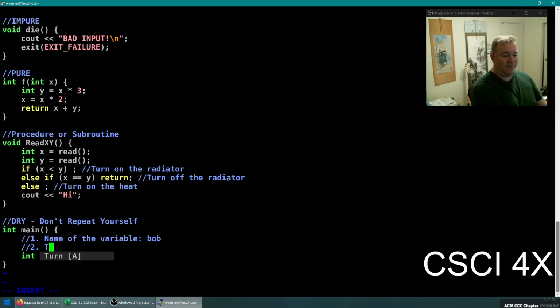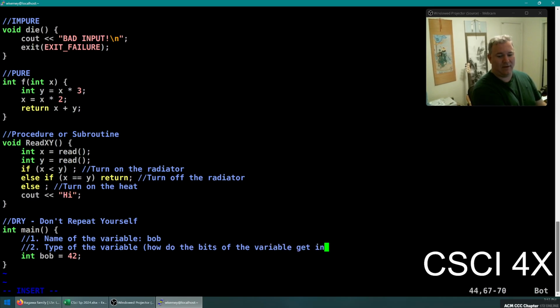What is the type of the variable? Which means how do the bits of the variable get interpreted? Or in other words, what kind of values can it hold? It is an integer, so it holds whole numbers only, from negative 2 billion and change to positive 2 billion and change. But remember, every variable, whether it's an int or a float or a char or whatever, is really just ones and zeros under the hood.